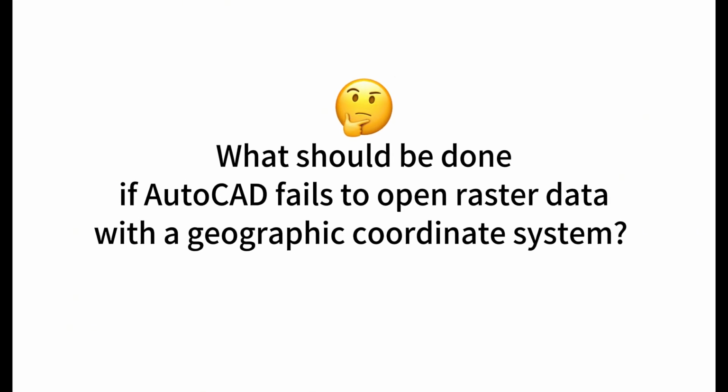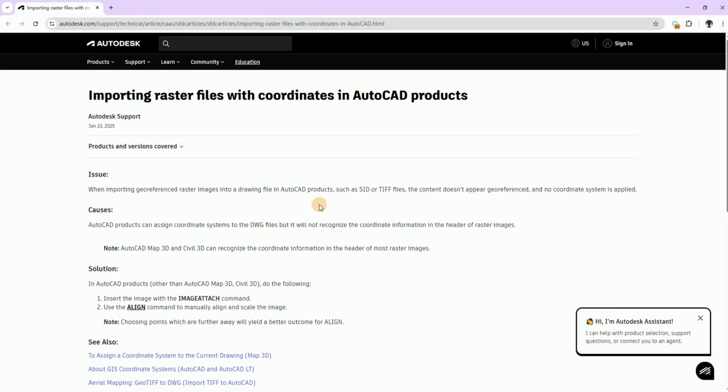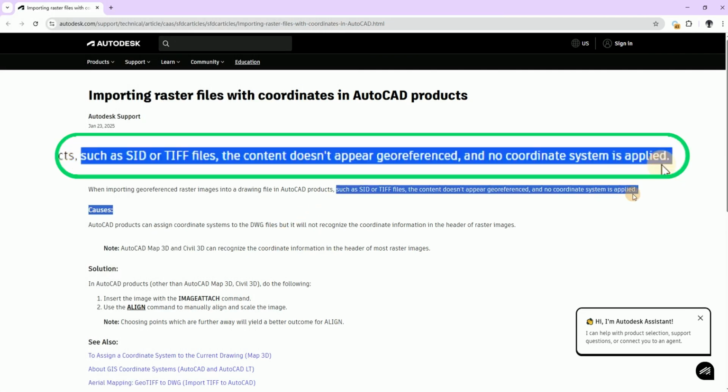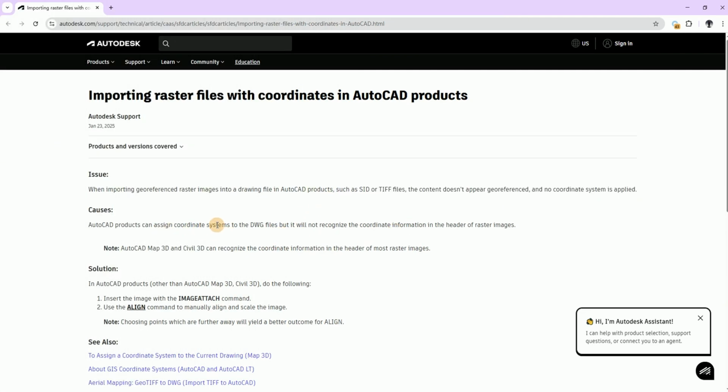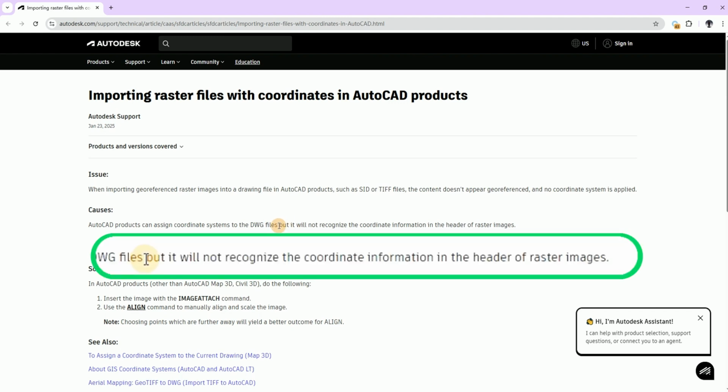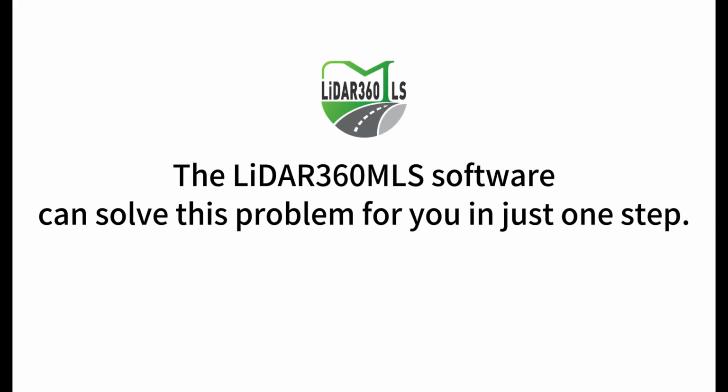What should be done if AutoCAD fails to open raster data with a geographic coordinate system? The LiDAR360 MLS software can solve this problem for you in just one step.